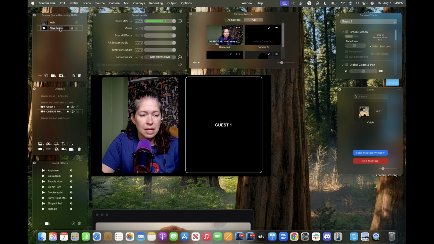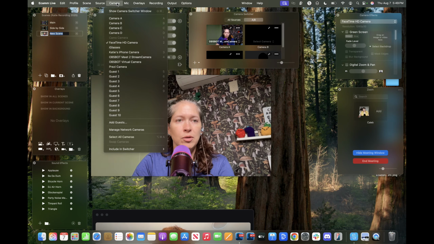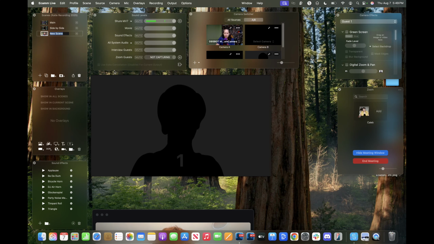So this scene we're going to call side by side so we can find the scene later. And then we're going to make a new scene. And we're going to come up here. And this time for the source, we're going to choose guest one. So this will be just guest one, big and looking awesome. So this is guest one.